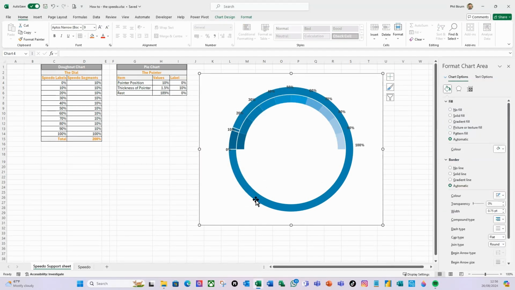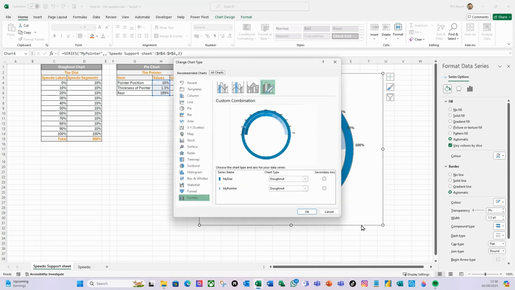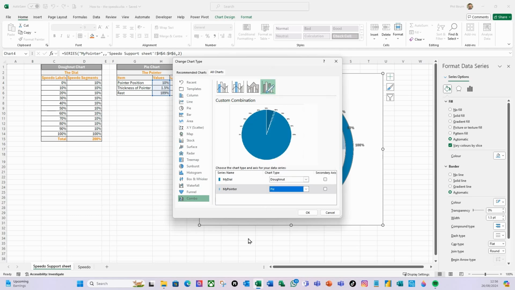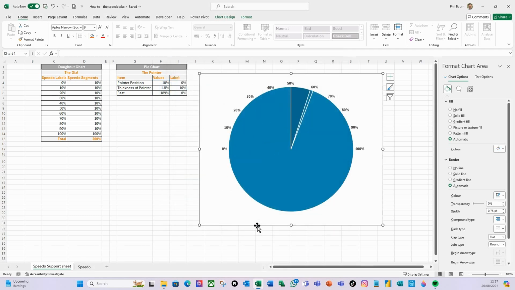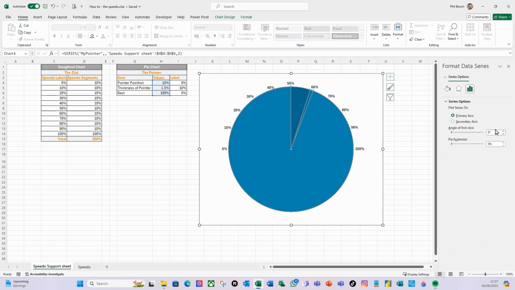So now it's put that pie chart's values on the outside, this solid line, and I'm going to select it. I'm going to right click on it and change series chart type, like so. On the pointer, I'm going to change that to be a pie chart, and then click OK. With the pie chart selected, I'm going to go over here onto series options, and again change the rotation to be 270 degrees. And there you go.